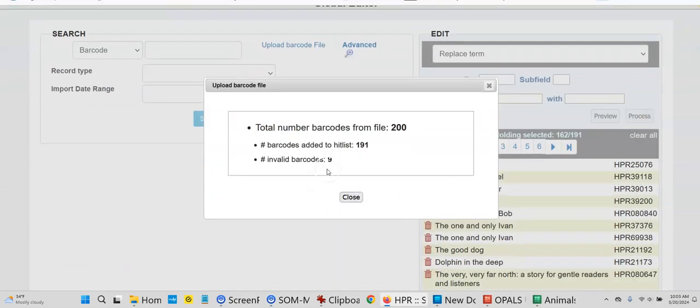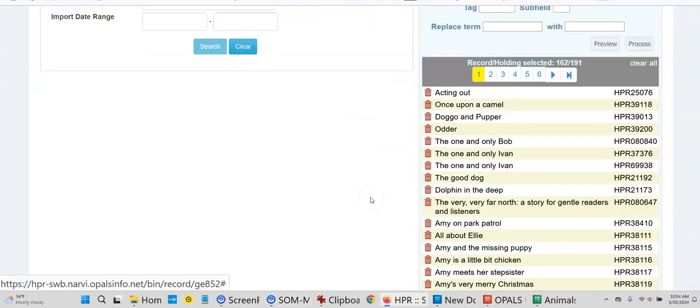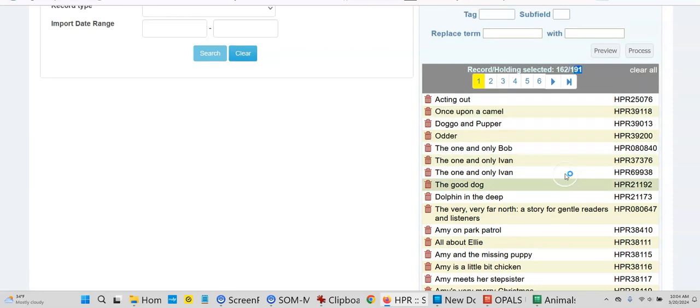There's 200. Nine barcodes were invalid. Either they were typed wrong, not sure. You'll have to look at your spreadsheet, and I'll look at it as well. But we're going to process 191. Close this and run the global modify. We see here's all the 191 holding records. There's all their barcodes, etc.